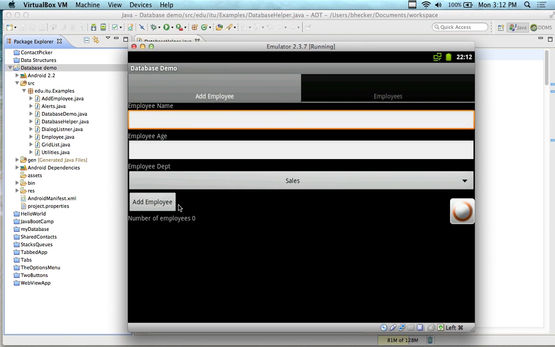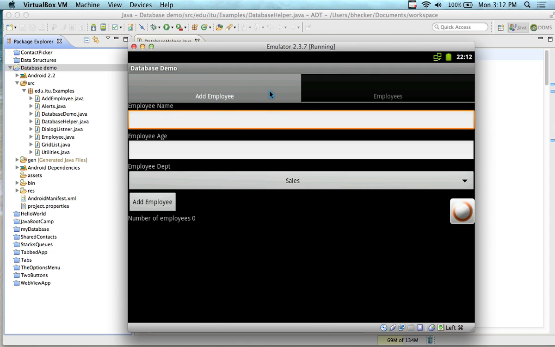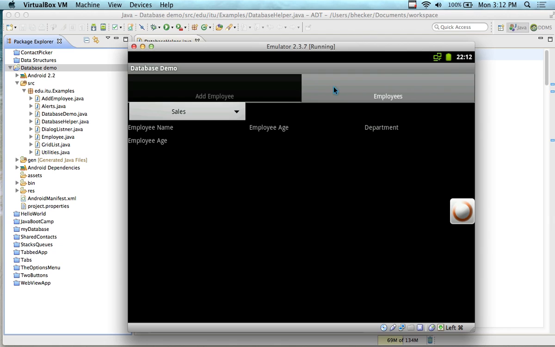As you can see, it's a little bit more sophisticated. We have an add employee, and then we have another item over here. We have the tabs. So remember the tabs? It's two applications in one. We have one with an employee, which is the same database helper and the same thing that we just looked at a few minutes ago.